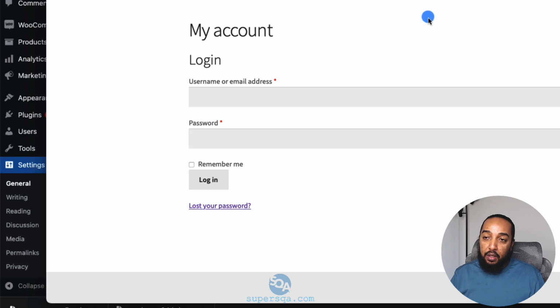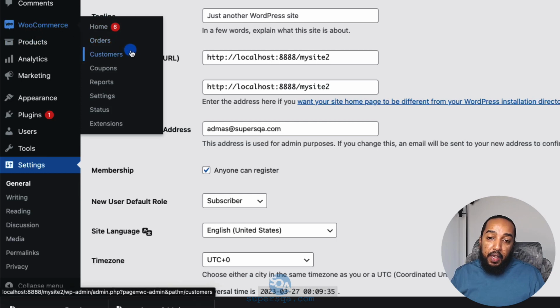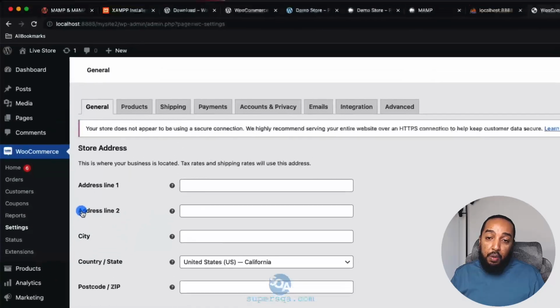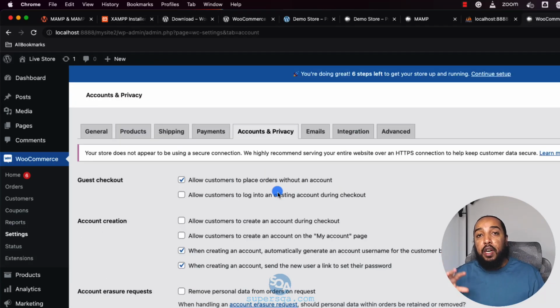Again, nothing. I thought I would see something here, nothing. But at least allowed to register is set. Now we go to WooCommerce, and under settings, go to WooCommerce settings, account and privacy. We're going to let WooCommerce manage our registration, user management, okay? And pretty much you want to check everything here except for the last one. So check allow customers to log in to an existing account during checkout. Allow customers to create an account during checkout. Yes. Allow customers to create an account on my account page.